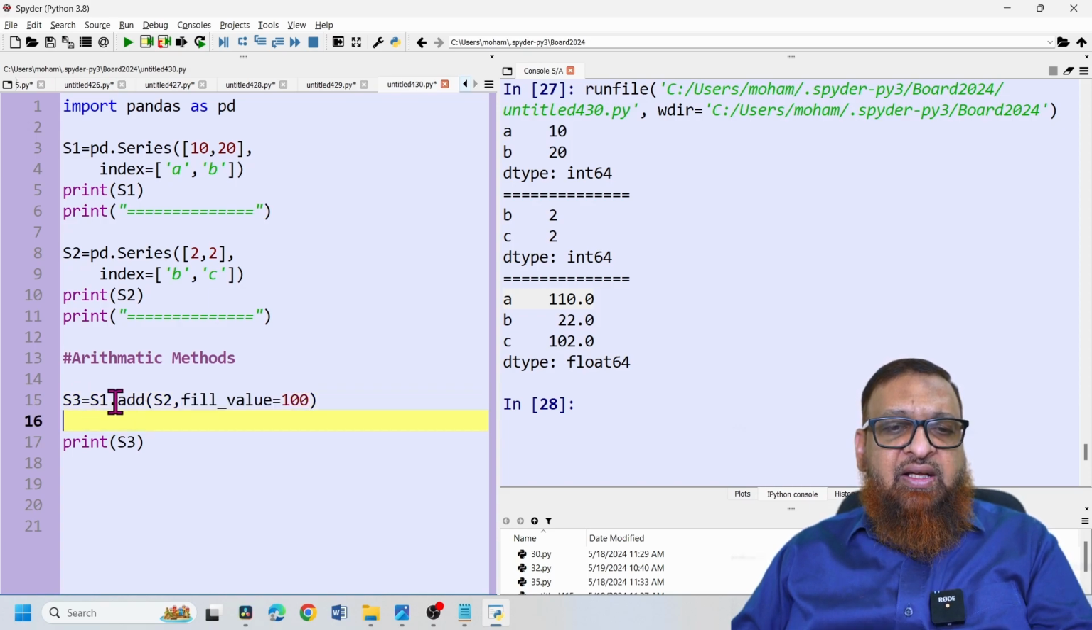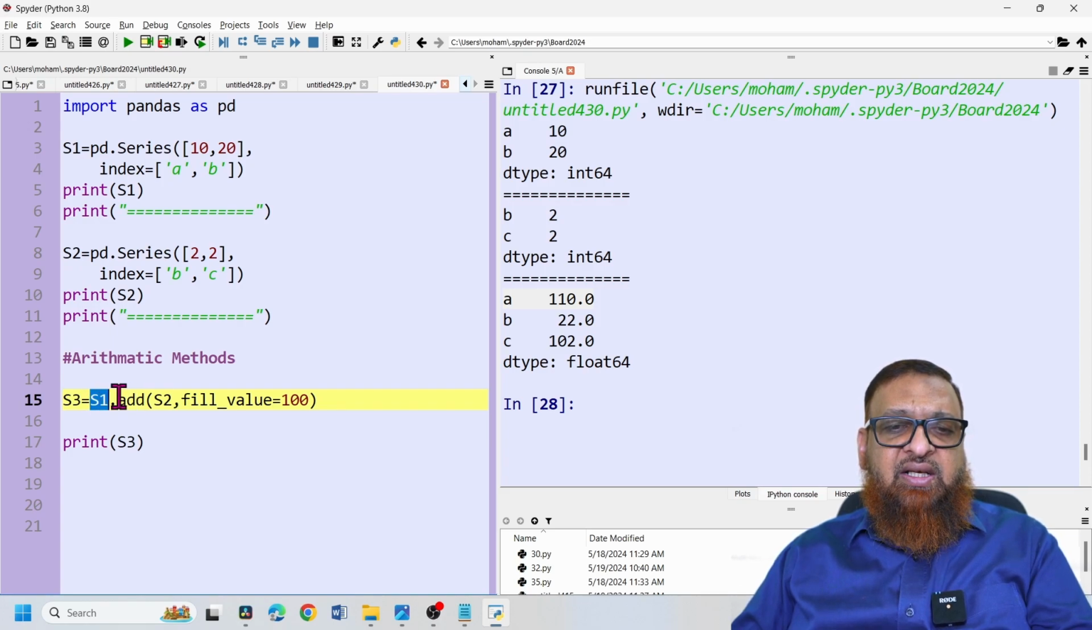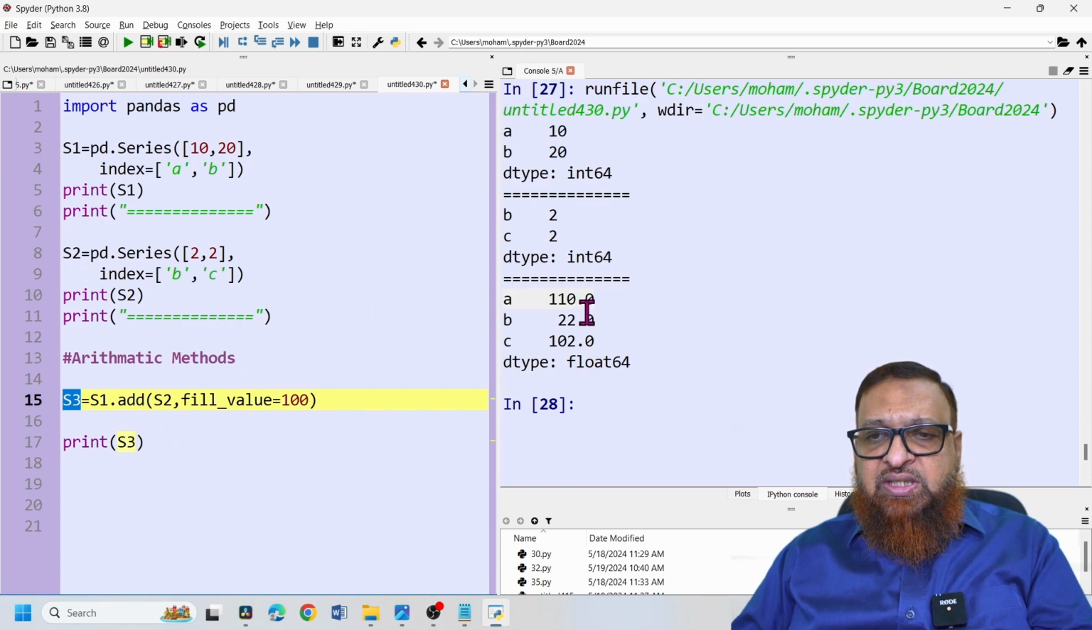So we have arithmetic methods. In arithmetic methods, we have the add method. So series has the add method. You can add S1 and S2 and store it in S3. Fine. Similarly, you can see here, C is not there here. Since C is not here, the fill value will be 100. 2 plus 100, it is 102.